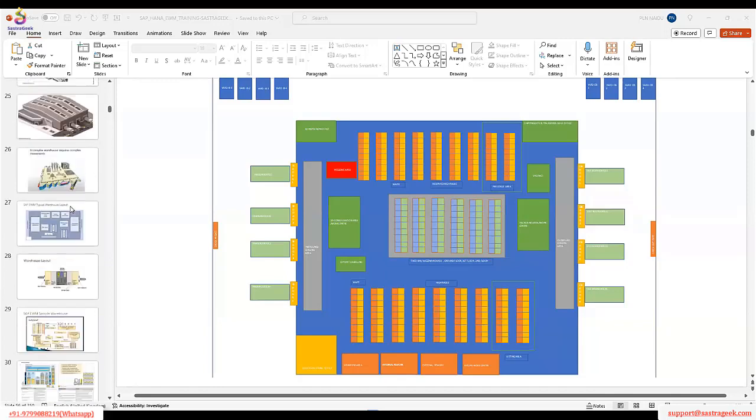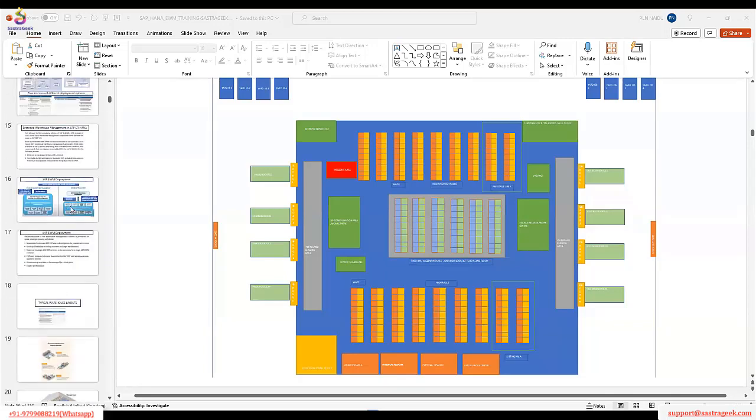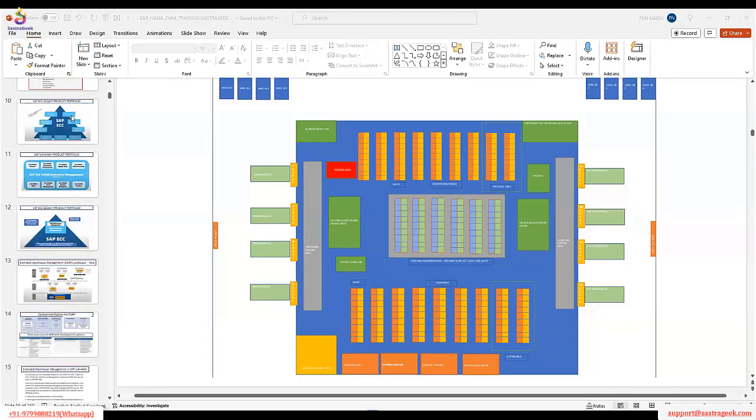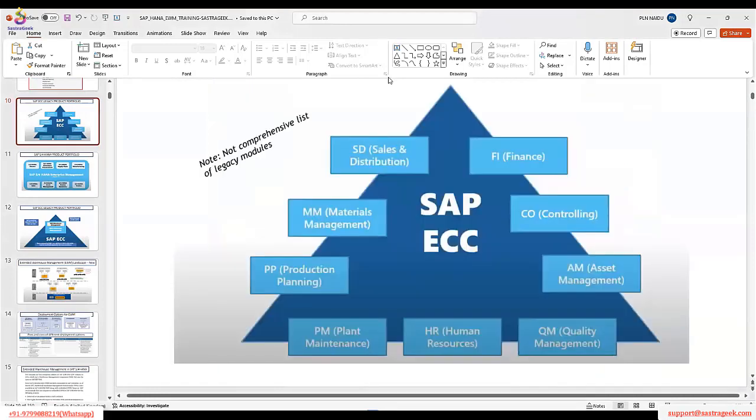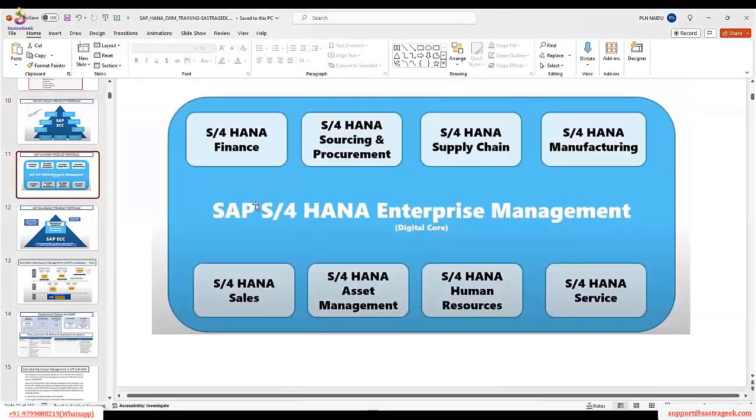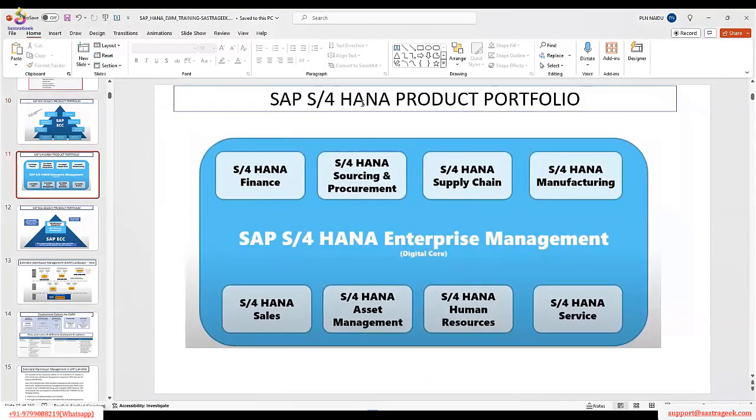landscape, like how many modules there are in SAP. If you look at here, you see that this is the ECC portfolio. So there is sales, finance, material management, production, asset management, HR, plant maintenance, quality. Similarly, here also we have all the S/4HANA products: finance, sourcing and procurement, which earlier was called MM, and supply chain, where EWM is there.